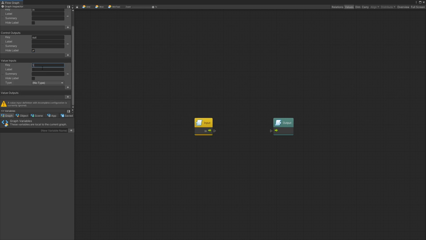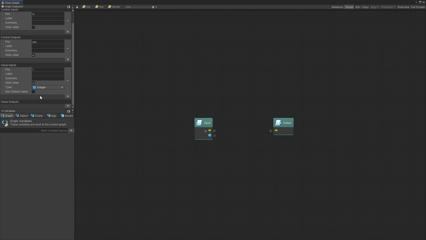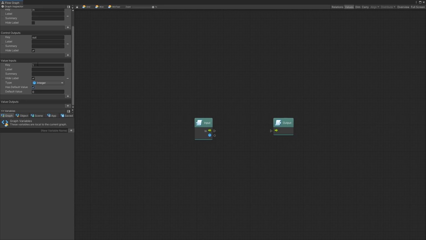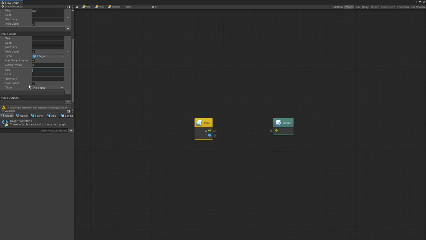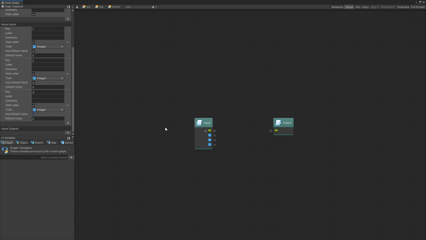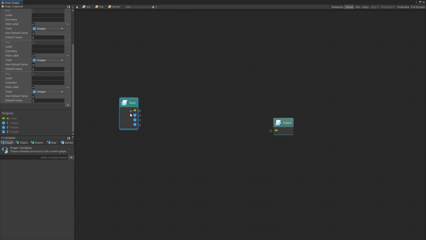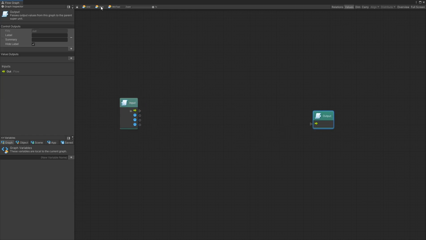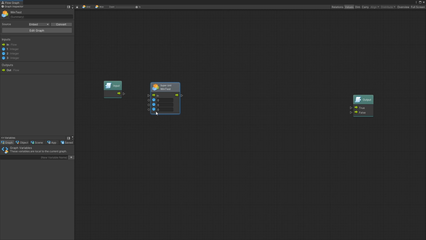I'll have 3 value inputs, and you'll see in a little bit why I have 3 input values. So how I'm going to set it up is hide the label, it's going to be integer, and also enable has default value. That will allow us to pass in an input. So do the same thing for 2 more inputs. So there we go, we have 3 inputs now, and these inputs are integers. So let me go back here, and this is how the unit looks now.